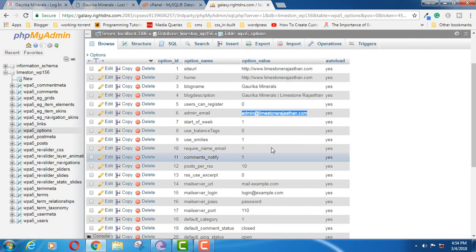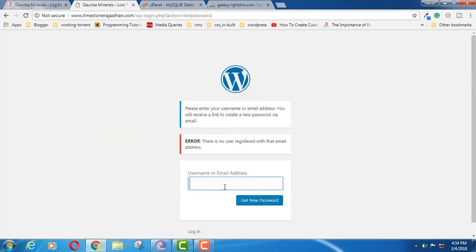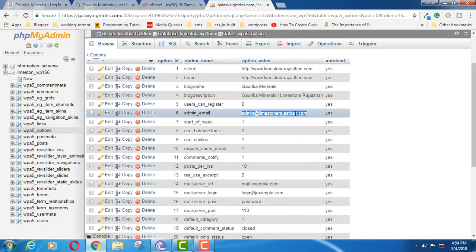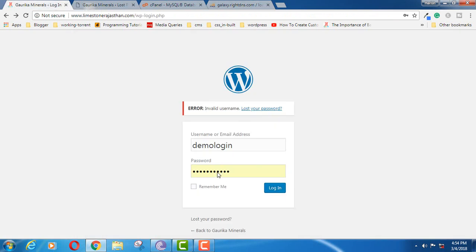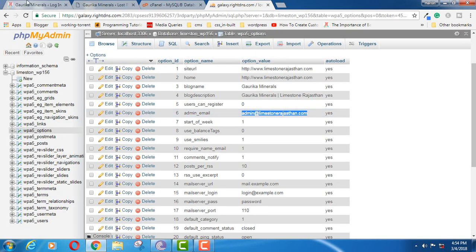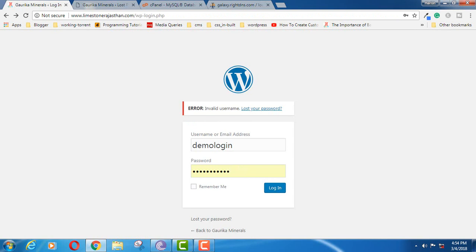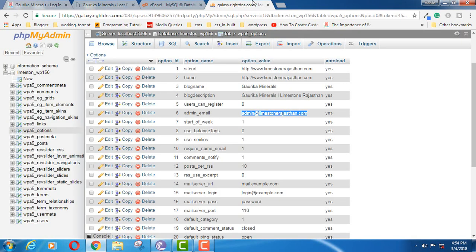Now you can use your admin email to reset your WordPress admin password. Simply enter this email here, and WordPress will send you a link on this email ID, and from there you can change the password. Now you know the admin email ID, and you know the password. You can log into your WordPress admin.